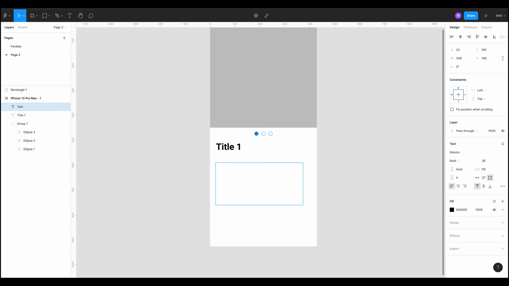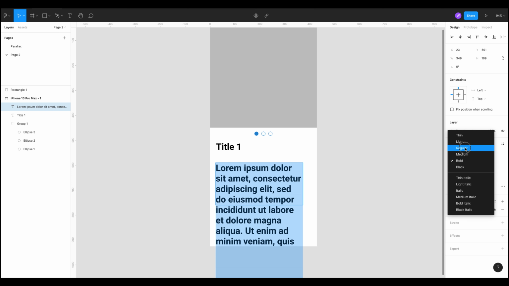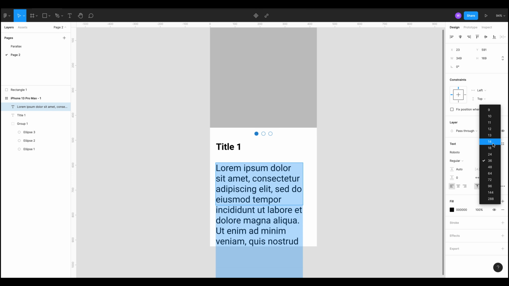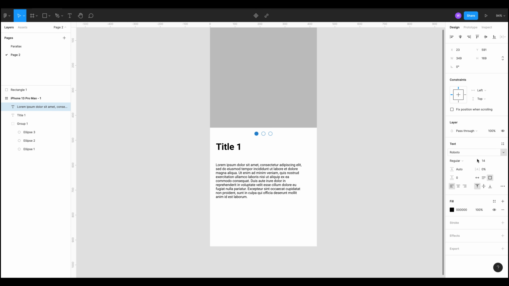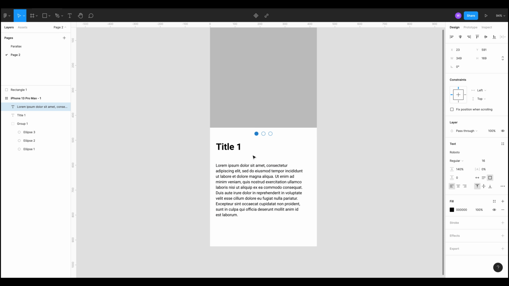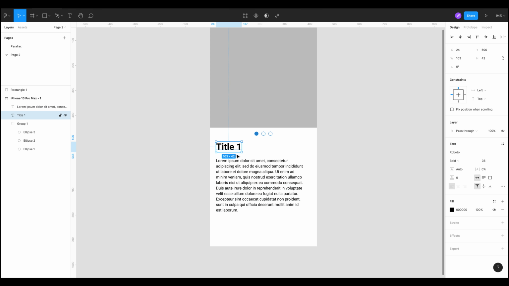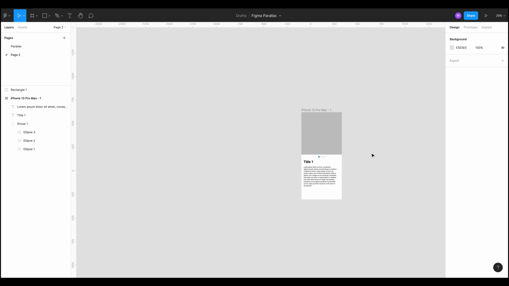I'm just going to pull some from the internet quickly. Or you could use a plugin for this. And let's make that regular. 14 seems a bit small, so 16, and then let's change that line height to be 140%. There we go, so that's a bit more readable. Cool, there we go. So that's our first screen made.